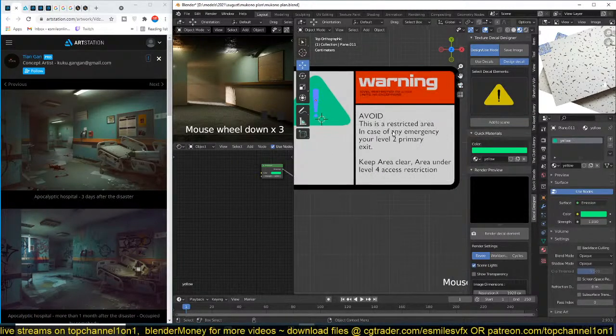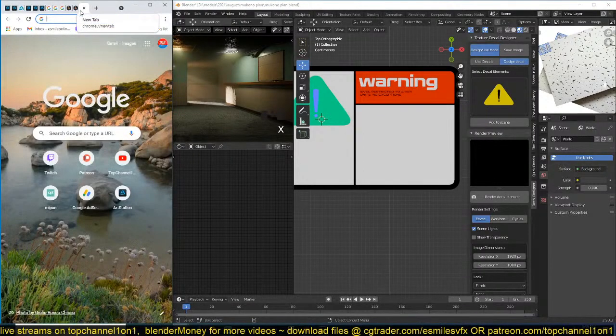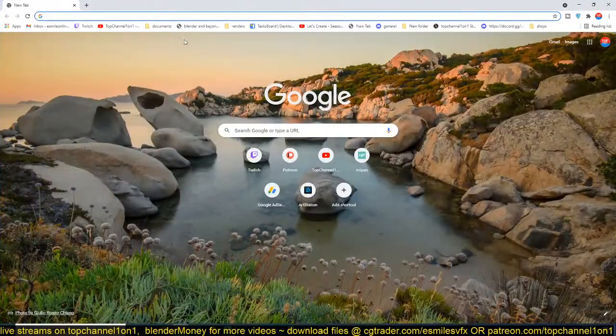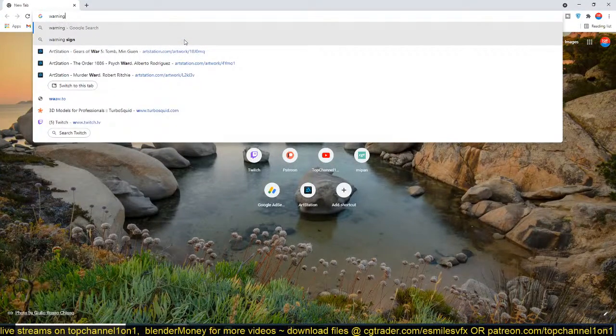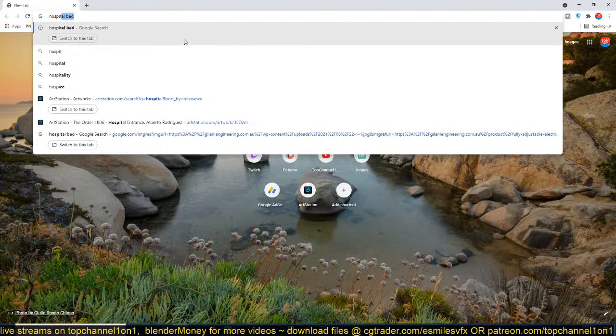And maybe, okay, let me get rid of this text. Maybe we want to have some warning text or even just images. So I can go to Google and search for, I don't know, warning signs or hospital signs.